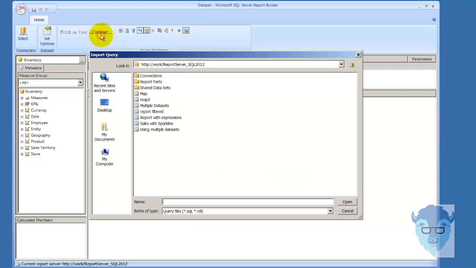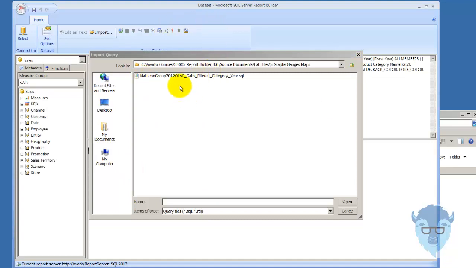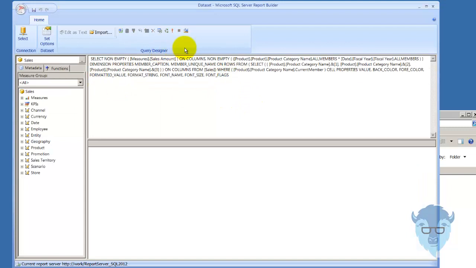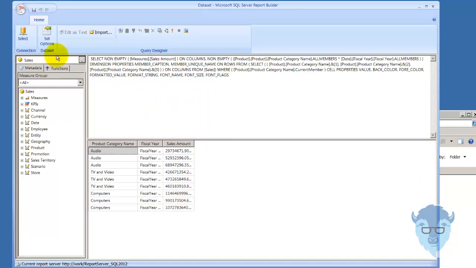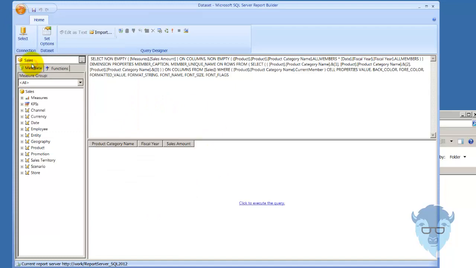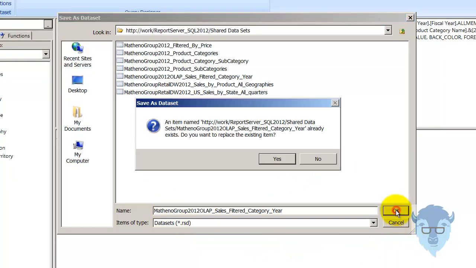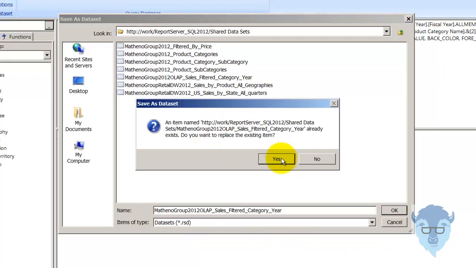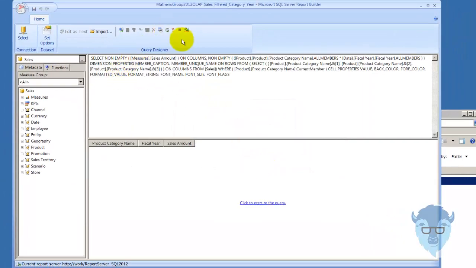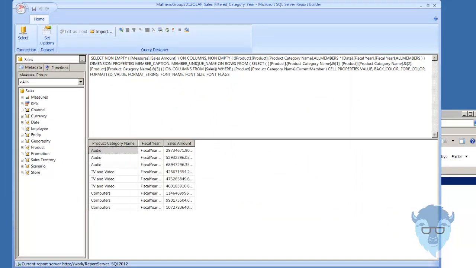And what I'm going to do is import, and I'm going to go into the lab files. And I'm going to open up the Matheno Group 2012 of OLAP sales filtered by category year SQL file. And I'm going to execute the query. And she executes. And I'll go in here and I'll save it as the same name as I brought in. But this time it's going to save as a result set. And I'll say OK. And I already have it because I've tested it beforehand. Yeah, we'll go ahead and replace it. Test it again, always check it. All right, and we're good to go.